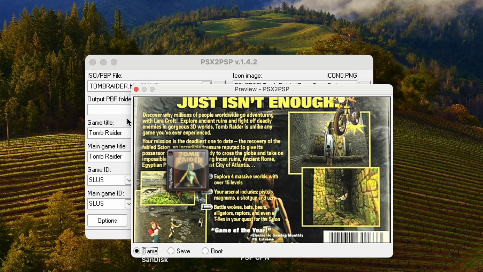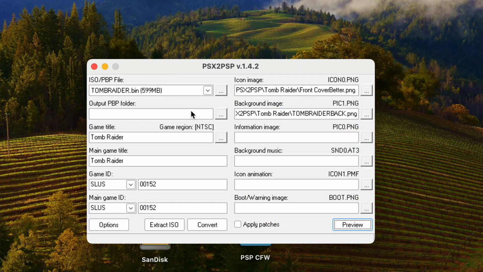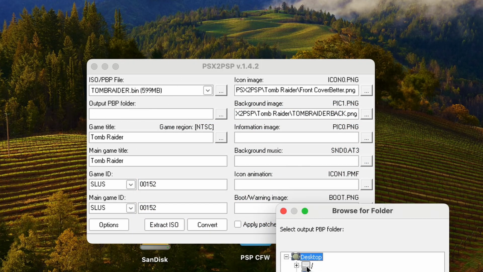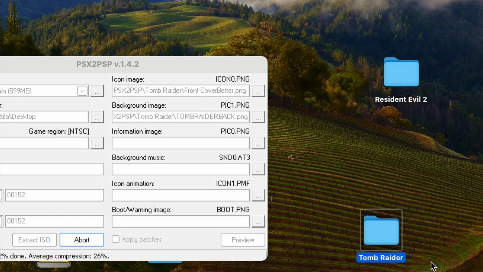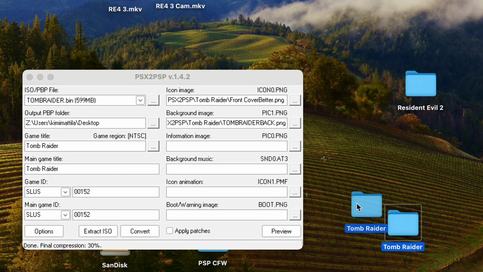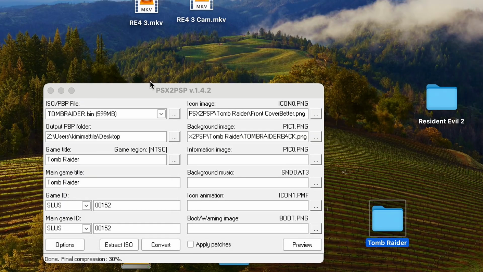All right, now, the output PPP folder. This is where the file will end up. So this can be whatever you want it to be, but I just put it on the desktop. All right, so when you are ready, when you have filled all the details in, you can just go ahead and press convert, and that's going to do all the work for you. And you can see here I have the folder, and inside the folder will be the eBoot. So it always needs to be one folder, and inside that needs to be the eBoot.